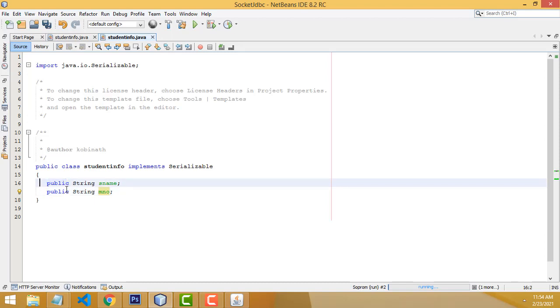Then only this is a public variable. A public variable can be accessed anywhere in the program, right? If you don't put public above the data type, it is taken as private, so you can't access it from another class or another frame. Okay, so make it public like this. We have created two variables, student name and mobile number.